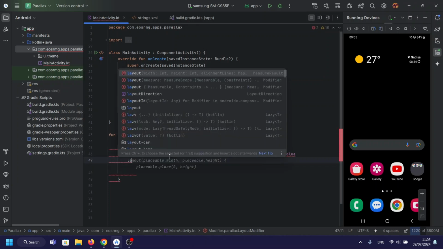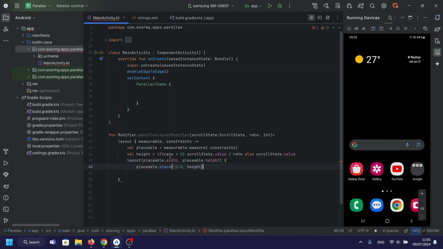Finally, we call layout to set the width and height of the element, and use placeable.place to position it. The y-coordinate is adjusted by the height to achieve the parallax effect.